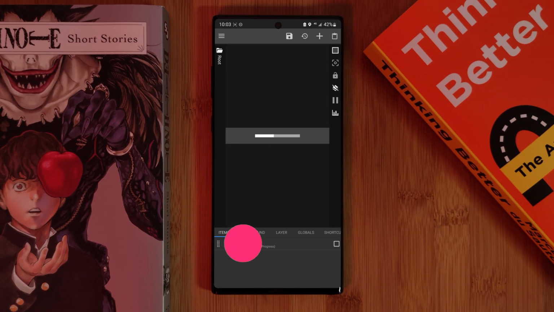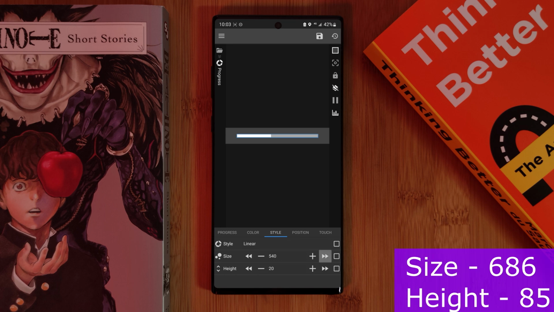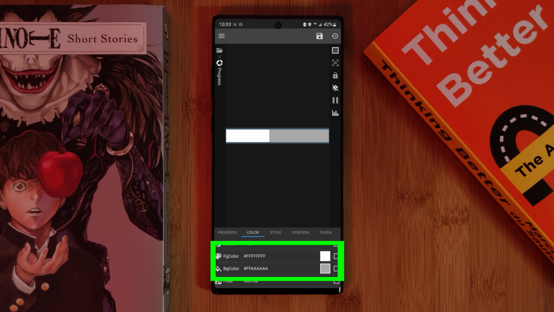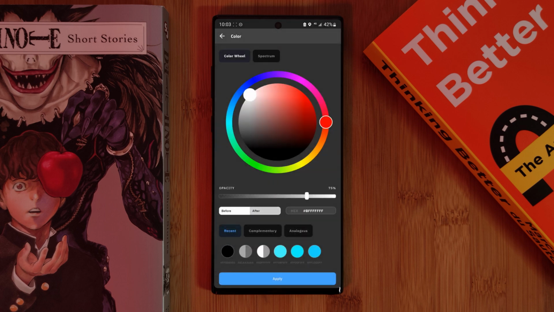So all we have to do is head into the item itself, and using the style tab, we just need to adjust its size and height until we get to a look that we're happy with. And finally, using the color tab, I'm also going to set its opacity for both the FG and BG colors to 50%, just as I'm showing here.